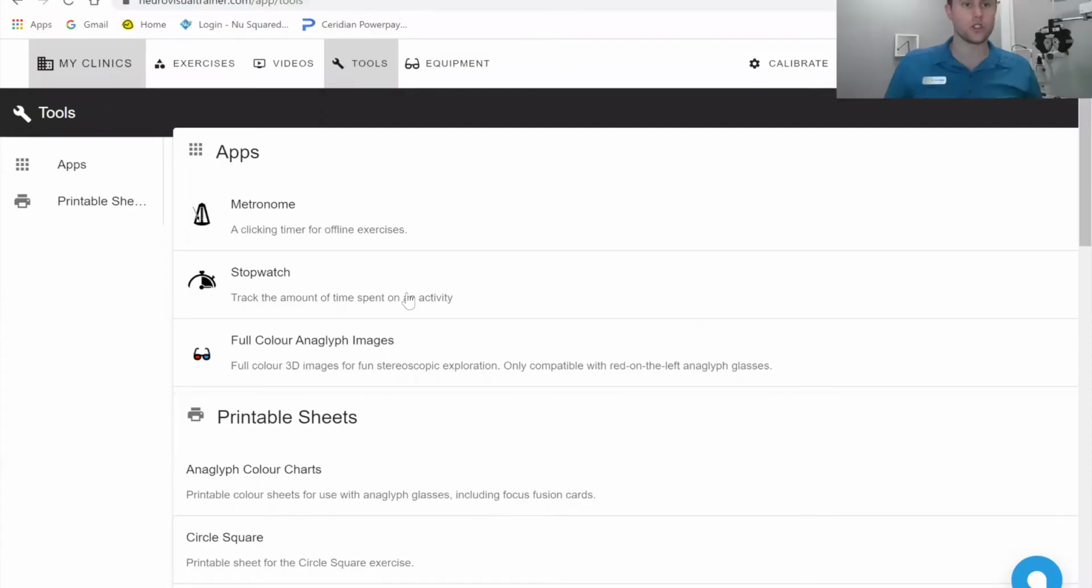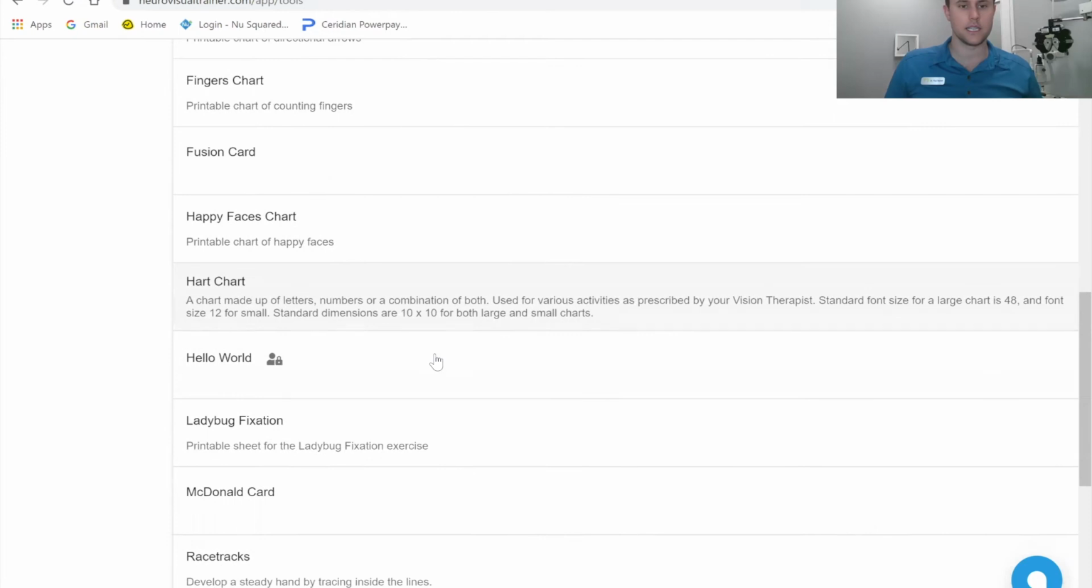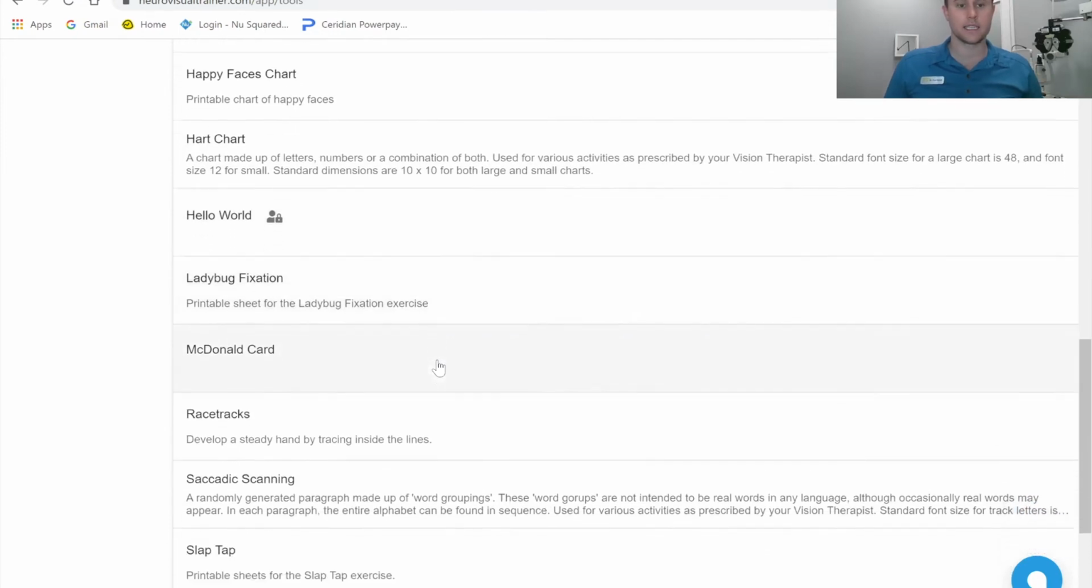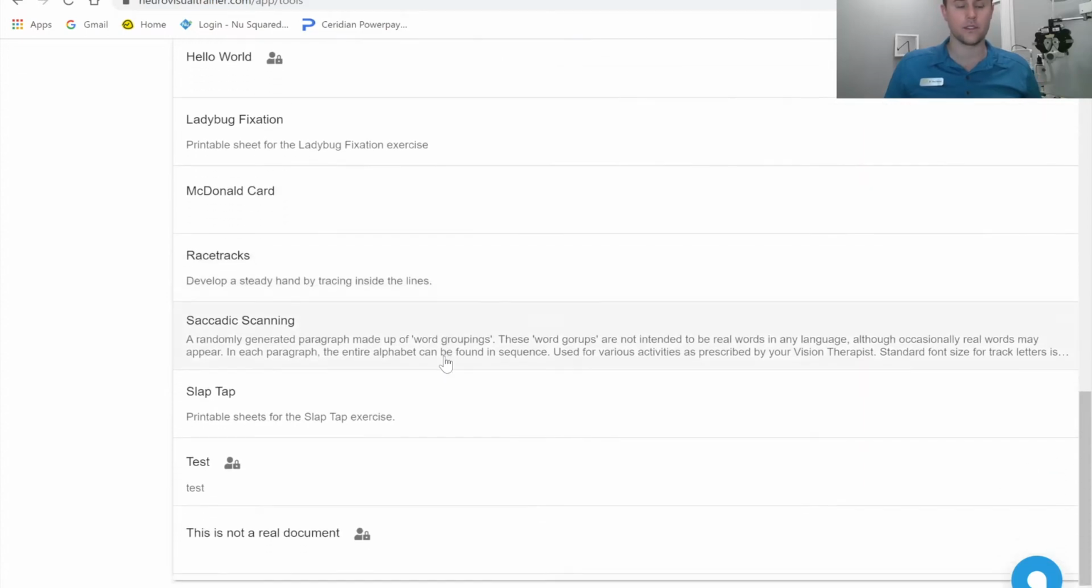So what we're looking at here, if we go back into the software for NeuroVisual Trainer, within the tools section here, this is where you'll find a lot of the charts. And as you come down here, we've got a lot of charts uploaded. You can put whatever chart you'd like directly into the software, so it's easy to store things.